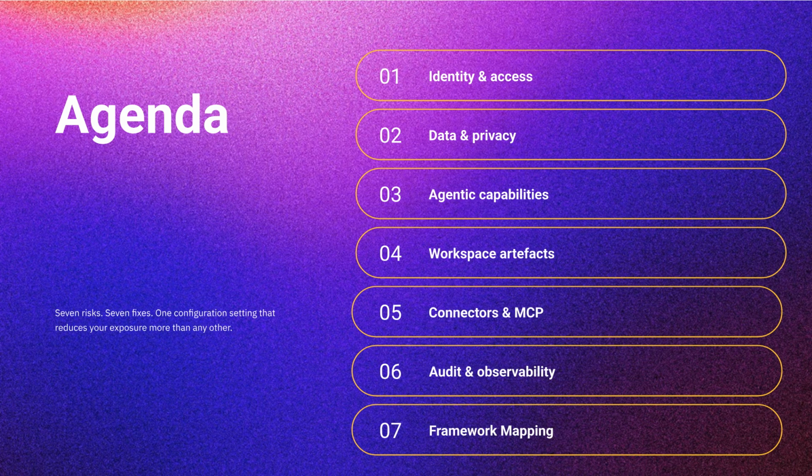Here's how this is structured. 7 sections, each one a real risk in your Claude Team Plan tenant. Identity and access, data and privacy, agentic capabilities, workspace artifacts, connectors and MCP, audit and observability, and finally, mapping those controls back to NIST AI RMF, ISO 42001, and the EU AI Act. 7 risks, 7 fixes, and 1 configuration setting that reduces your exposure more than any other. I'll flag that one when we get there.